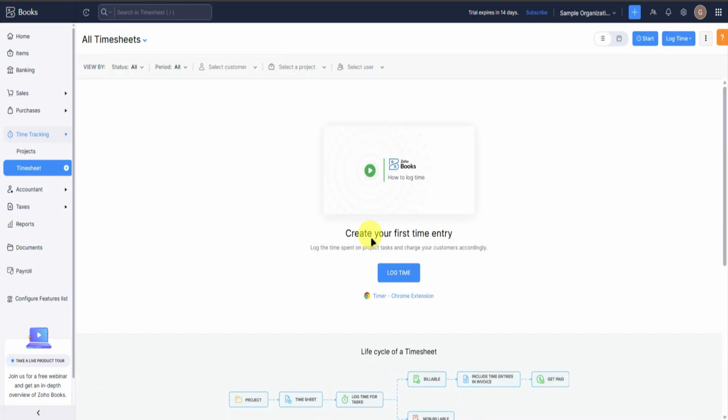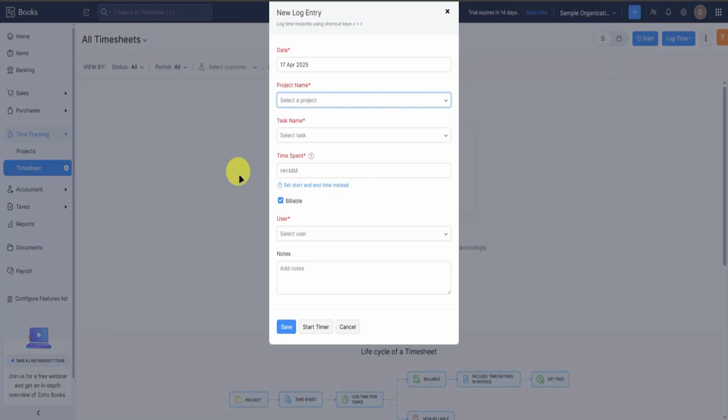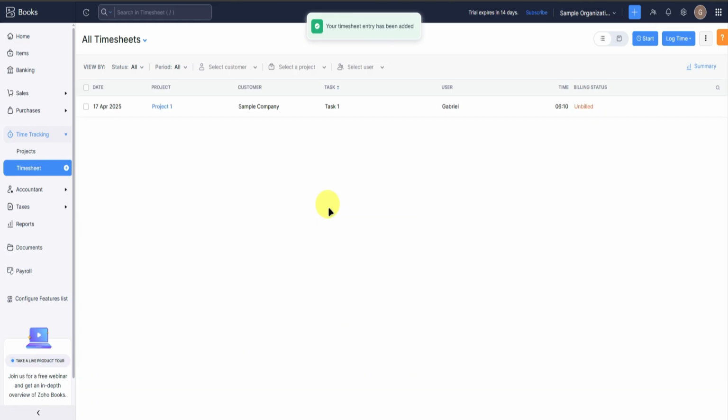So in here, you create your first time entry. So just log time right there. And then here, just select the project, select the task name, and then the time spent. So the format must be hours and then minutes. So 6 hours and 10 minutes, something like that. Select the user. Then once you're done, just simply click on save. And then there you go.